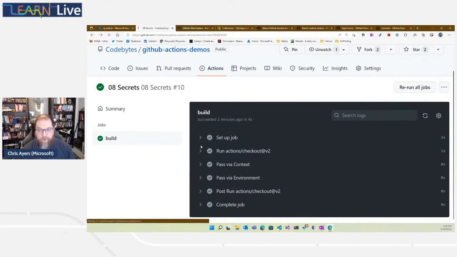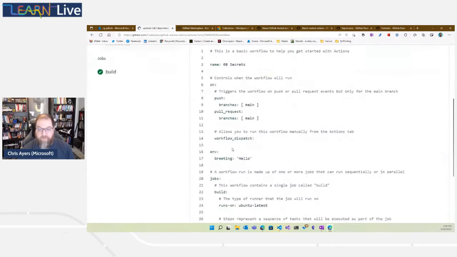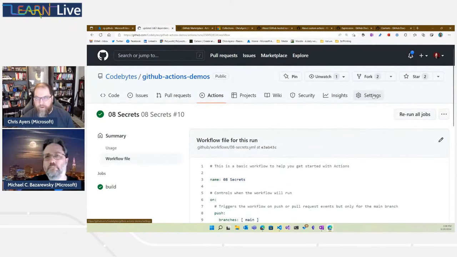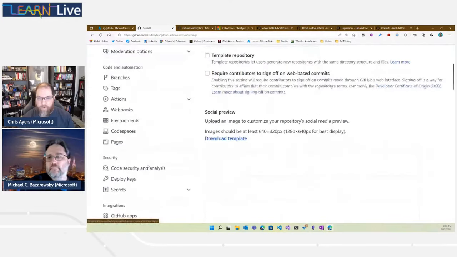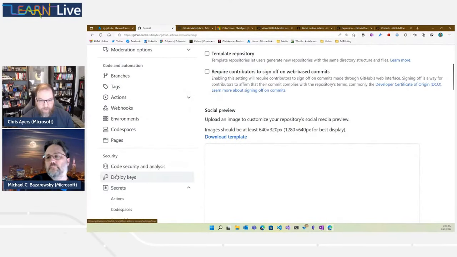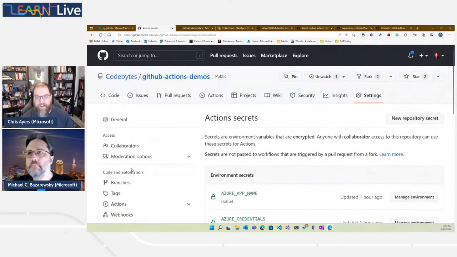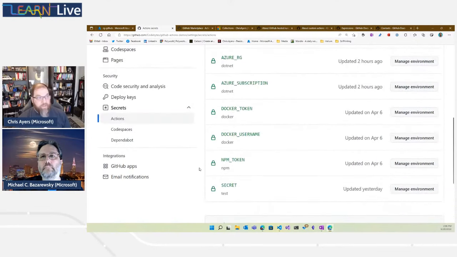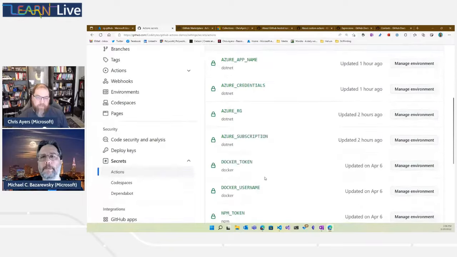Now, I showed getting this from this workflow file and just referencing secrets. Those are actually set up in your settings. So if we go to settings, we come down a little bit, we have our secrets here. Now there's some deploy keys we can leverage, but these are secrets for actions. And down here I have a repository secret called name. Now when you're using GitHub teams or organizations, you can have an organization secret that is shared across the entire organization. We can have repository secrets. And we'll get into it in a moment, but you can also have environment secrets.